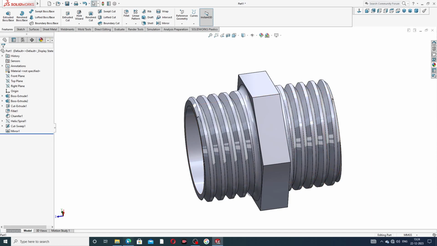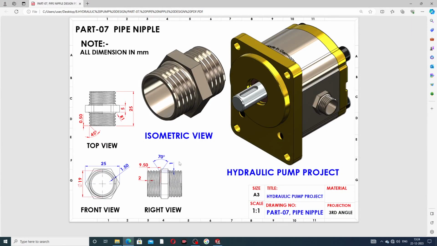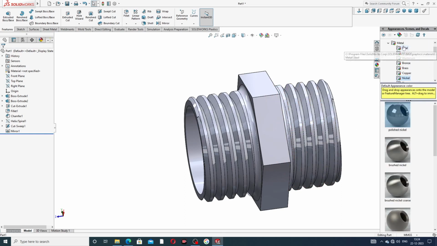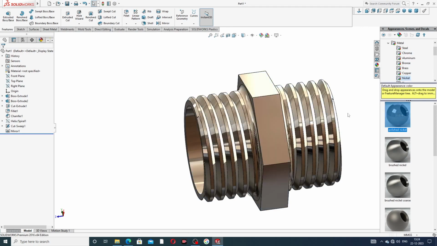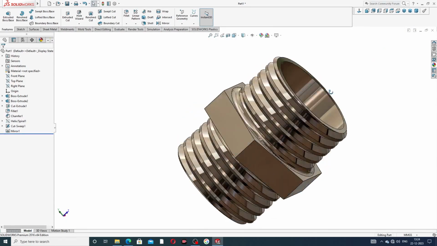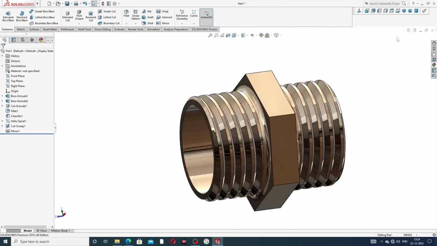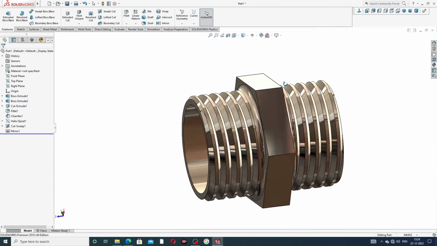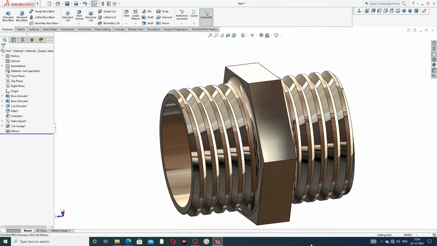Okay, all points are learned here easily and clearly, and all points are discussed here one by one. Material is applied here, going to metal, and nickel is used here. All points are perfect and correct, and isometric view, okay, all points are perfect.